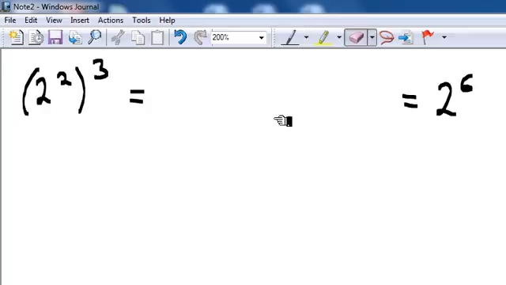A simpler way of doing this is just knowing the rule that if you have something like this, you can just take this index and multiply it with this index. So it's going to be 2 index 2 times 3, which is 2 index 6.